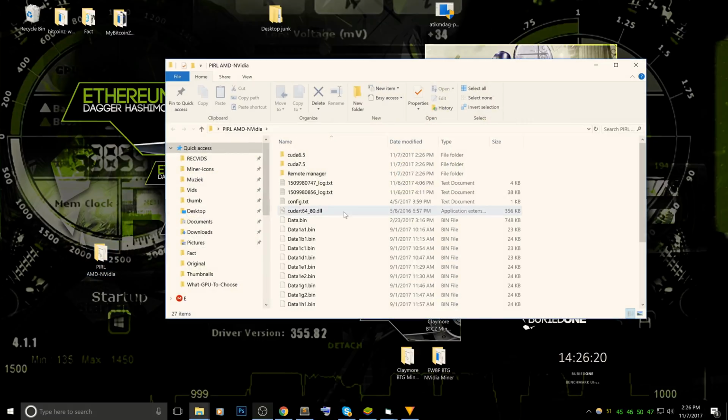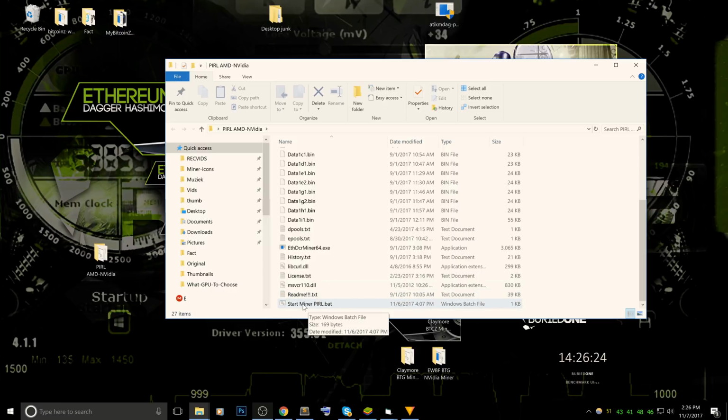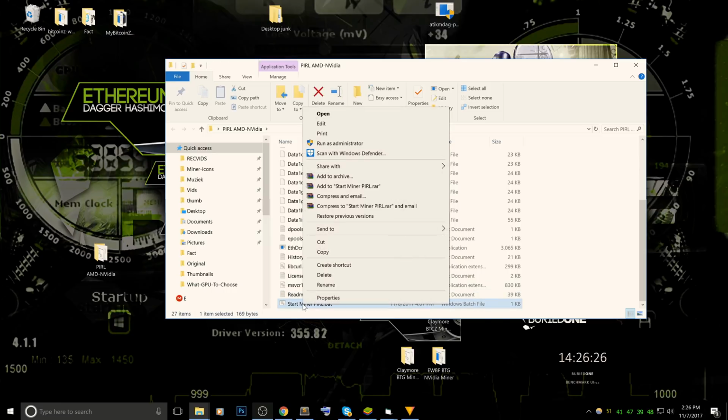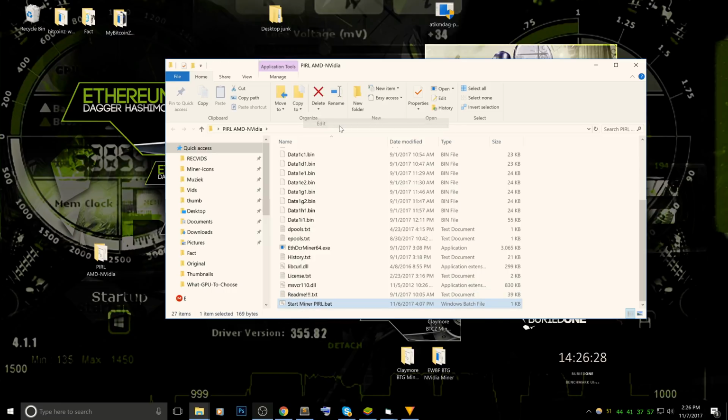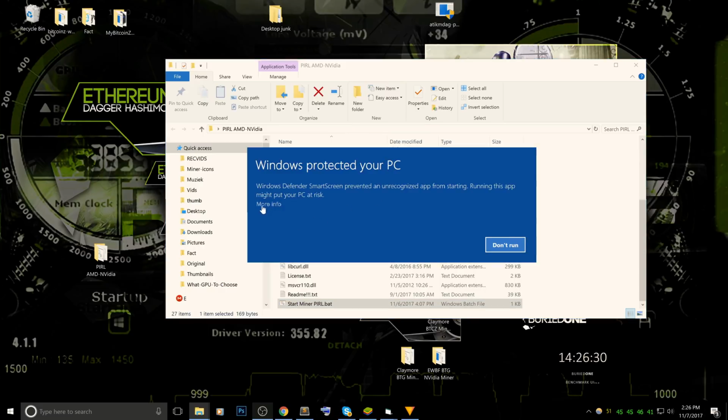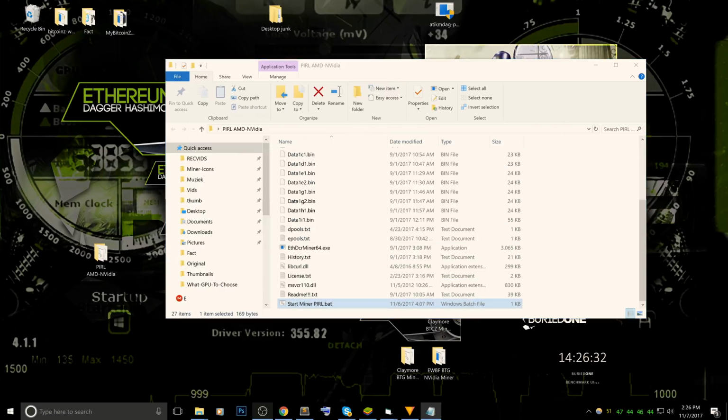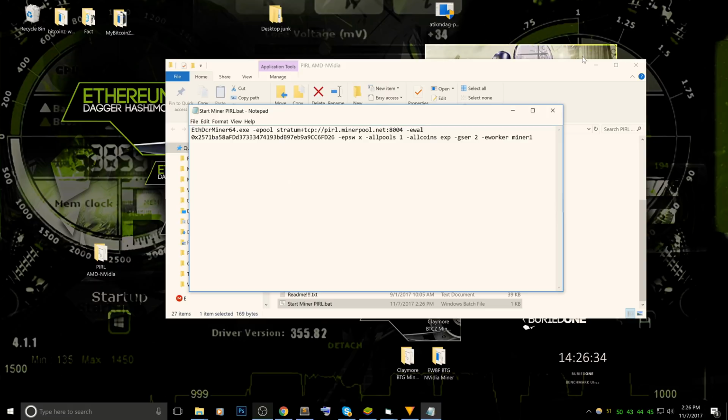So open it up and you will see a lot of files inside it. But we're only going to change the start miner pirl.bat, because that's the only thing we need to change. So you're going to hit edit. Your computer is going to say, hey, this is an unprotected file because it's a batch file. So keep that in mind.